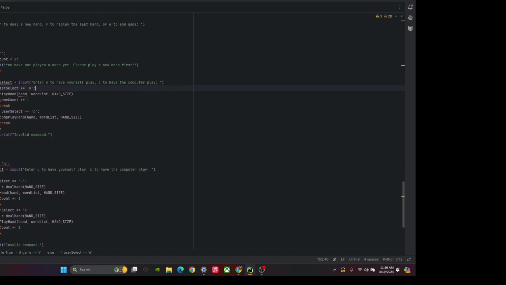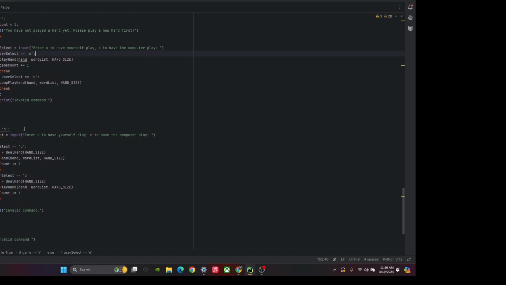So also within our while true loop, else if the game is equal to N, I'm setting user input equal to user select again. If it's equal to N, it's going to be the same thing as the top up here, basically just the same code. If user select is equal to U, hand is equal to deal hand. That's our deal hand method within these parameters. Play hand, up to game count. We're always up in the game count. Break it, kick it out.